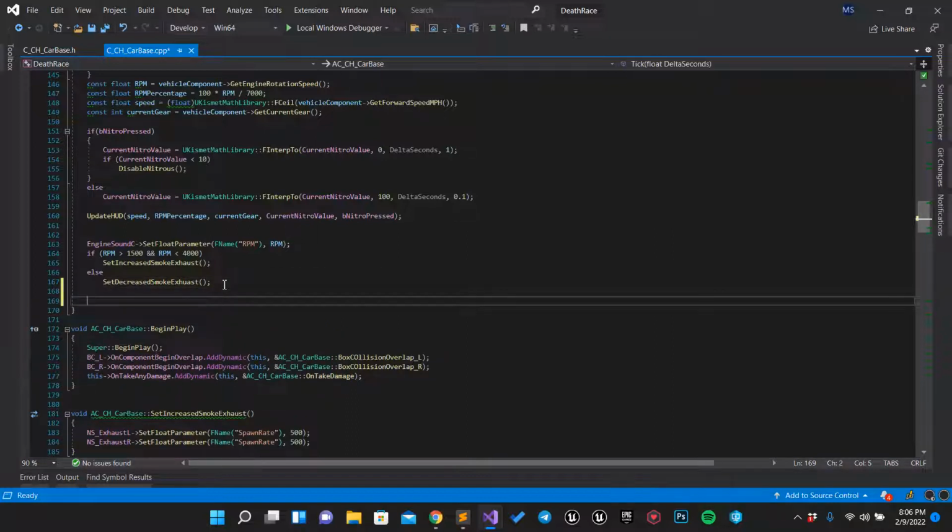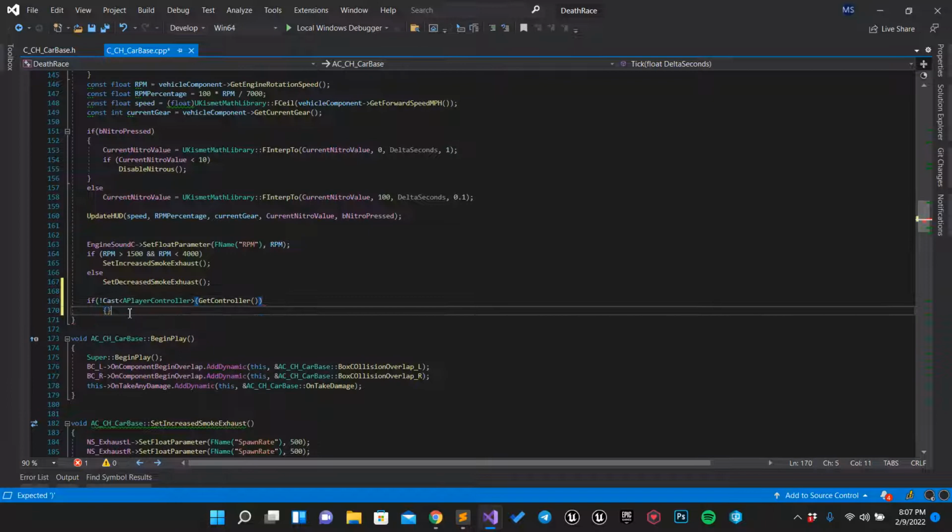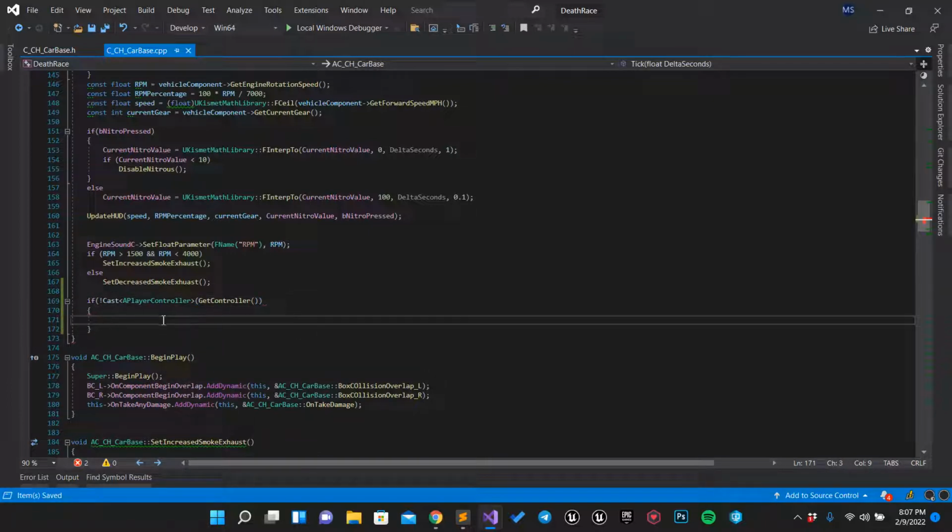So we will go in the Tick function below exhaust. So how will we get to know if the car is driven by us or it is AI? We will just cast our GetController, and we will cast it to the APlayerController. So if it is true, then it is driven by us, the player, or else it is AI. So we will just put a negation. Okay, so this is an AI car if this is true.